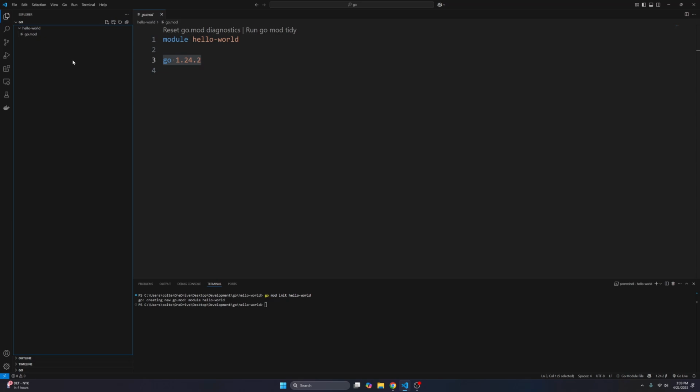So let's go ahead and create a new file. Just right click over here, do a new file, and we're going to name this file main.go. Hit enter and you're presented with a blank slate.